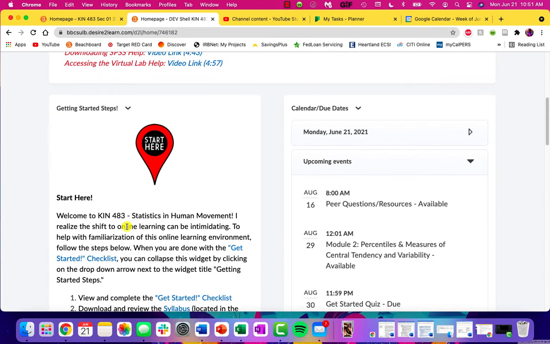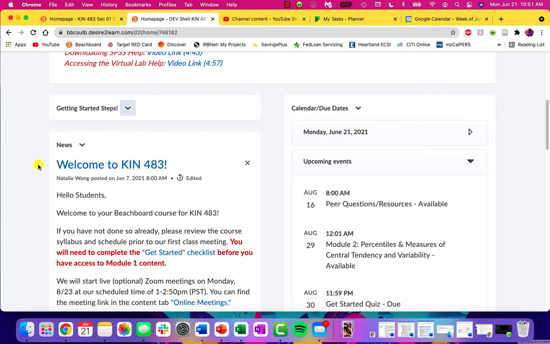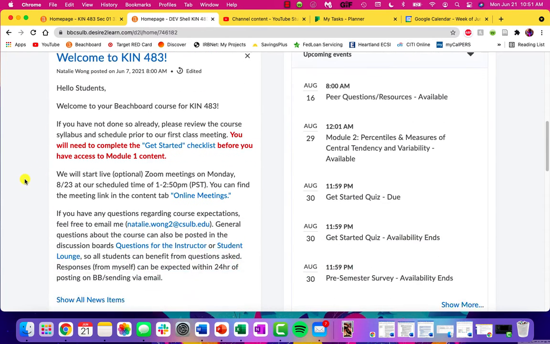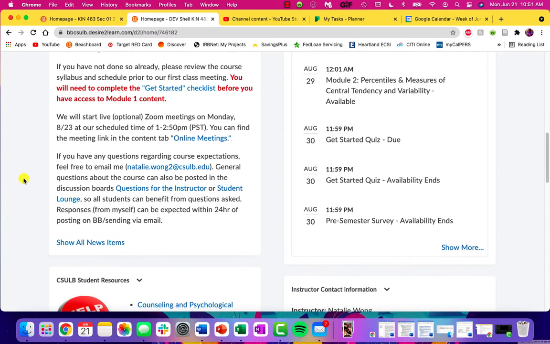So what I usually tell them in the course navigation video is that they are able to collapse the widget so that way they can see course announcements right away when they log in.